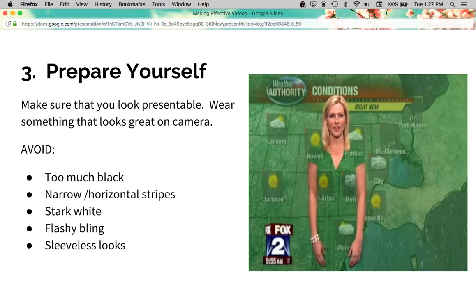Really narrow stripes can kind of flutter on camera, so try not to wear a narrow striped shirt. I'm actually wearing horizontal stripes. I'm breaking the rule here. But in most cases, horizontal stripes are nobody's friend. They actually make you appear wider than you are. Stark white will hurt the eyes on camera, and it reflects light. So I wouldn't just wear a white shirt. Any flashy bling that's going to reflect the light as well, not your best bet, so keep your bling for another occasion. And in the world of television and Hollywood, they always advise that you don't go for the sleeveless look. It just appears informal. So try to throw some sleeves on.